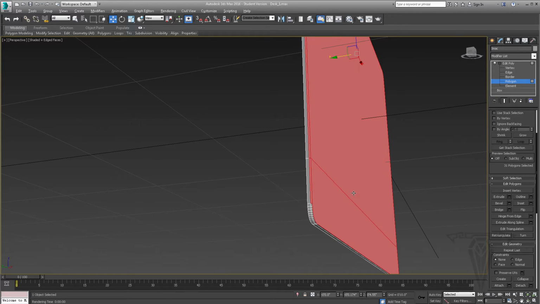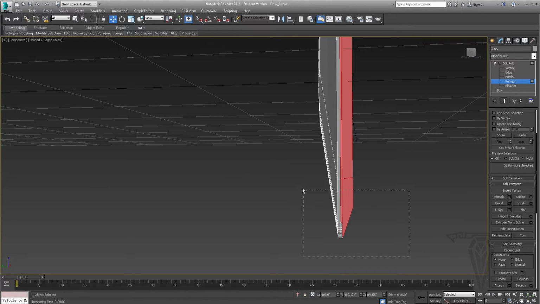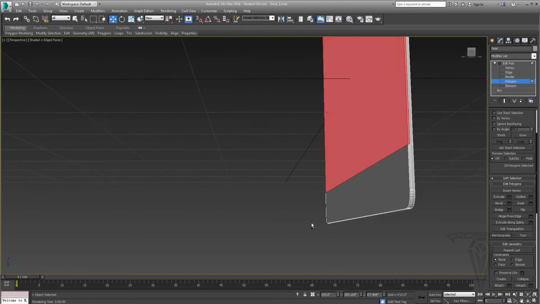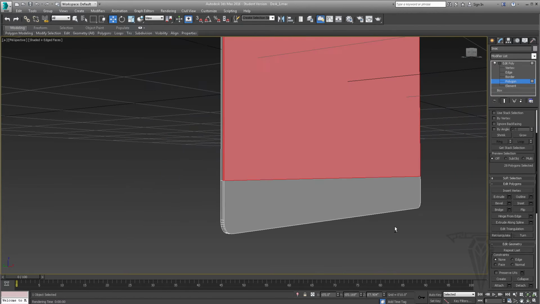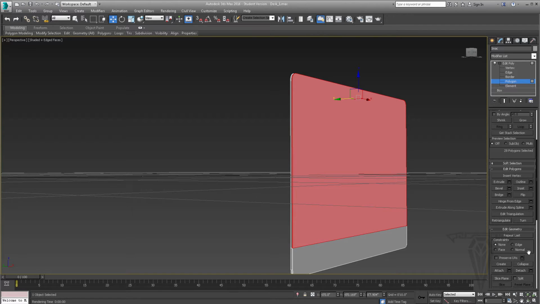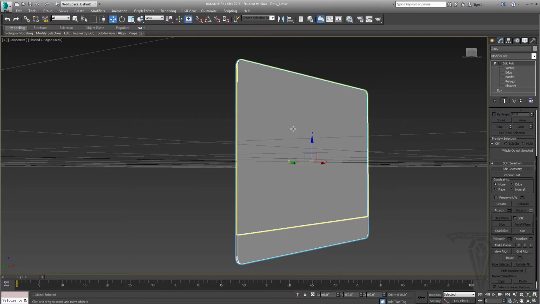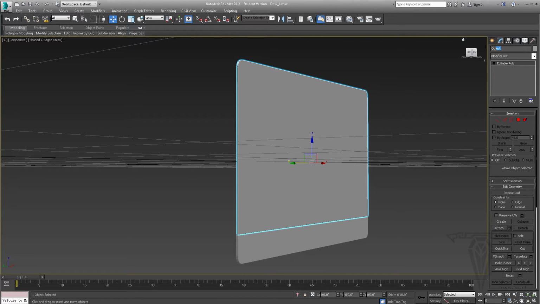Now I don't want the bottom area. So let me hold down Alt and drag select over the bottom area. Make sure I have none of it selected. And we're going to go ahead and detach it right here. Detach. Okay, so I'm going to turn off polygon mode. This is going to be glass, iMac glass.